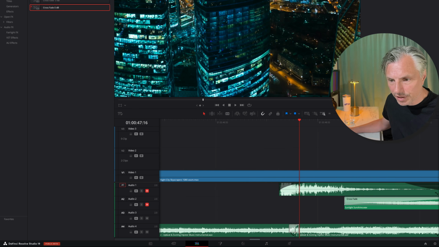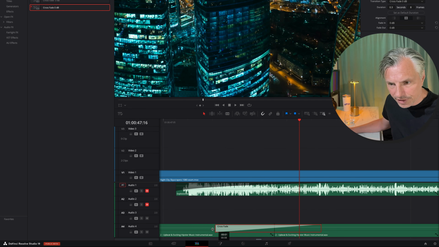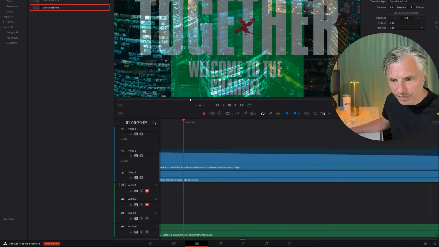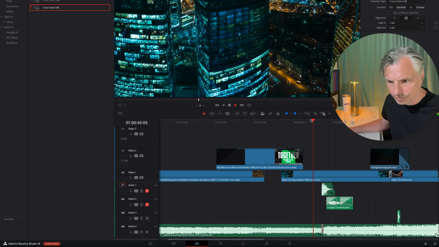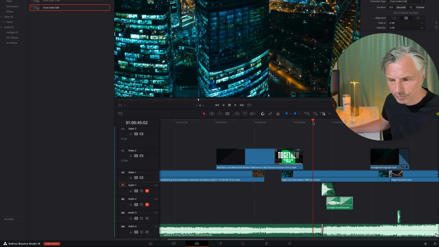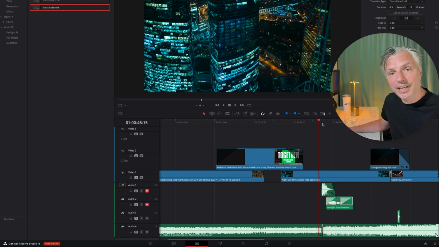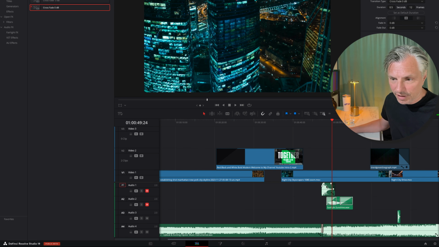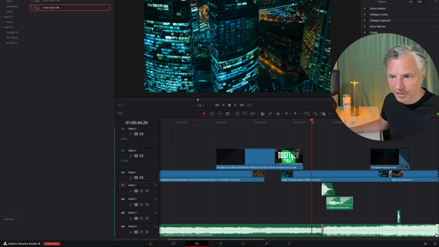And I'll zoom in a bit more. I can grab it and make it longer, and then we can have a quick listen to it again. By using the cross dissolve, you can hide your edit. And the reason why I have these sound effects here is to hide it a bit more. I'll just play it back for you here.